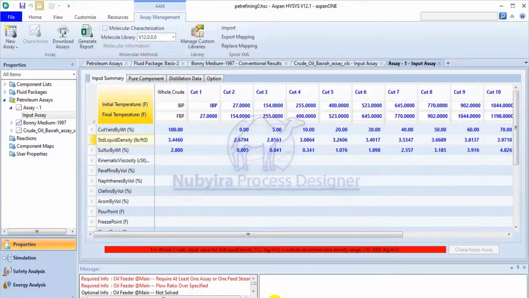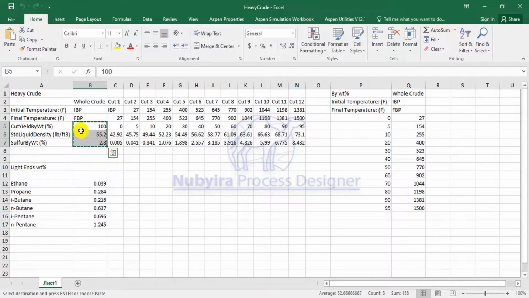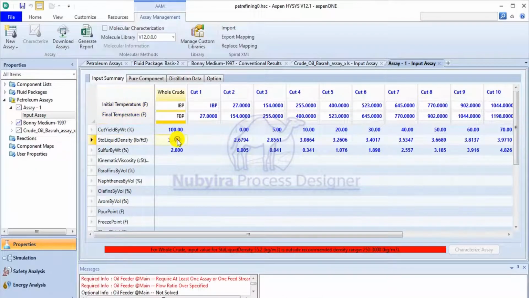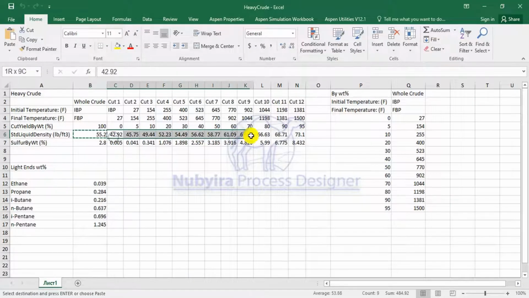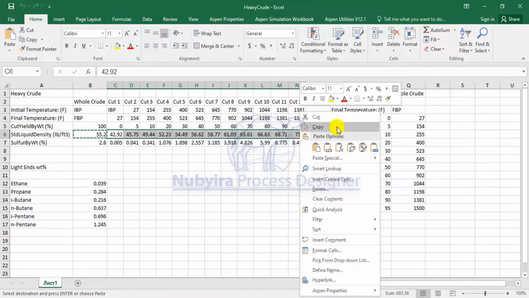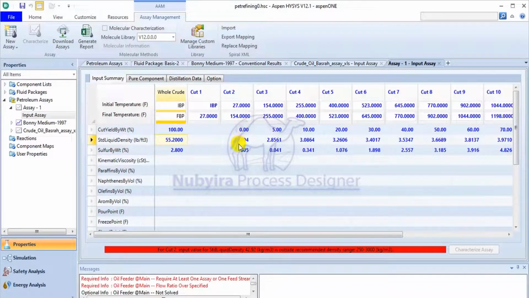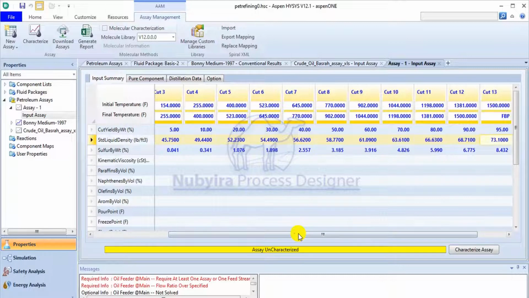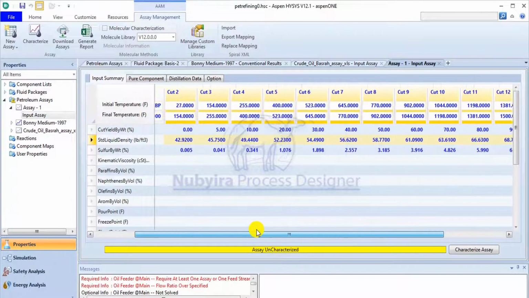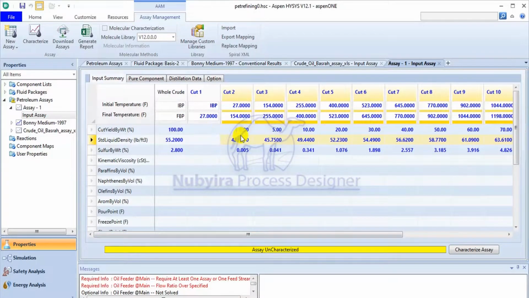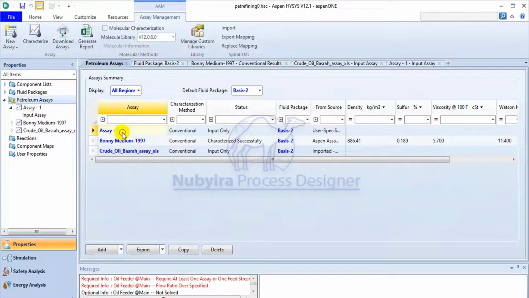Yeah, it's changing units because it's automatic. So I'm going to copy it back. So I'm going to paste this one back. So with this, I can characterize the assay. I want to change the name of the assay here.